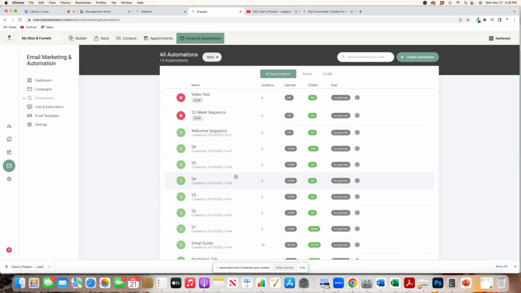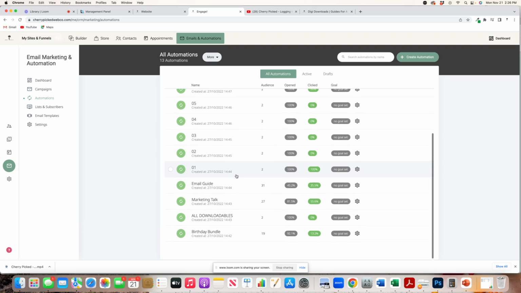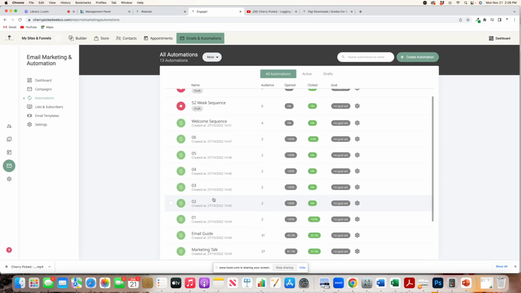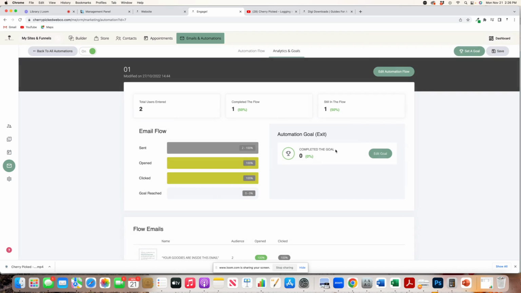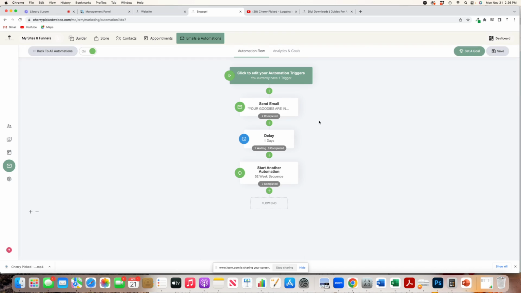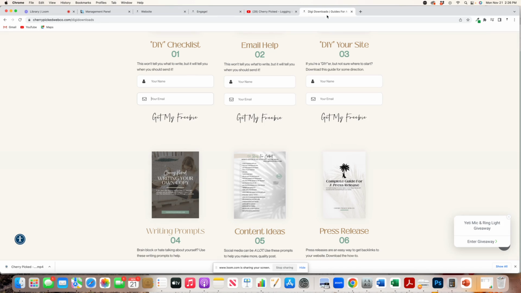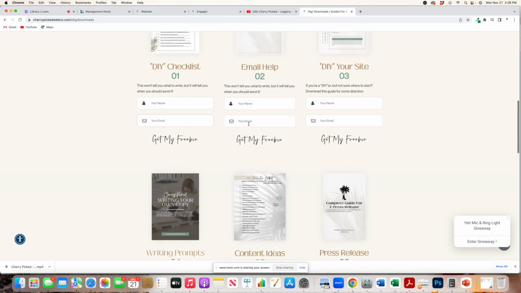So for Cherry Picked, I have this many automations going because say Sally only wants the do-it-yourself website guide. She's not interested in anything else. I don't want to send her all of the other things because then she's going to know it's not personalized and it's not automated. You really want to be intentional with your automated emails. So this is the true automation for my setup of my Digi Downloads page. And I am giving you the real inside information so you know exactly how I run my business because it works.